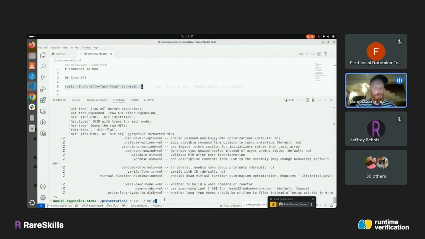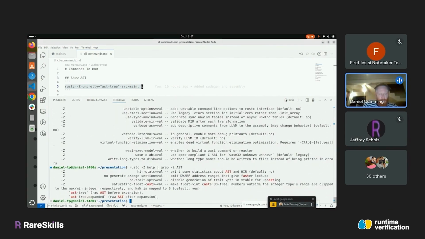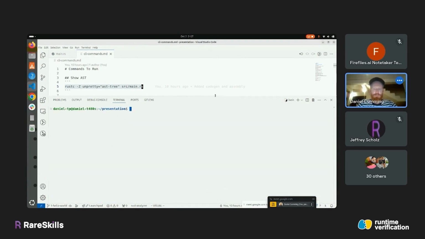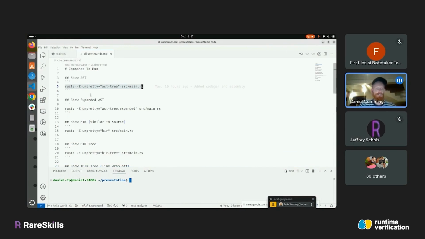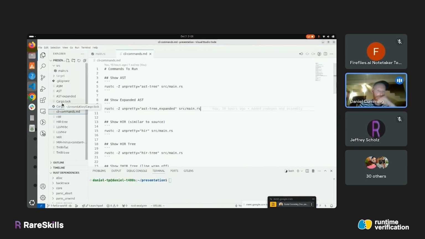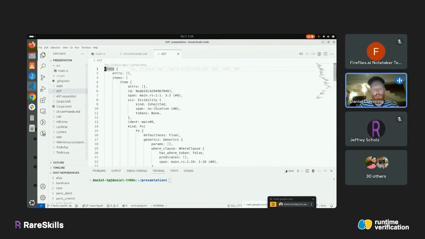If we wanted to know some stuff about the AST, we might run rustc -Z help and then grep for ast, and it will tell us a bunch of flags: ast-tree, and ast-tree,expanded. These are two things that we can provide to the unpretty flag in order for it to dump some state for us to look at. I've already run both of these commands, and we'll have a look at what an abstract syntax tree looks like when Rust is dumping it out.